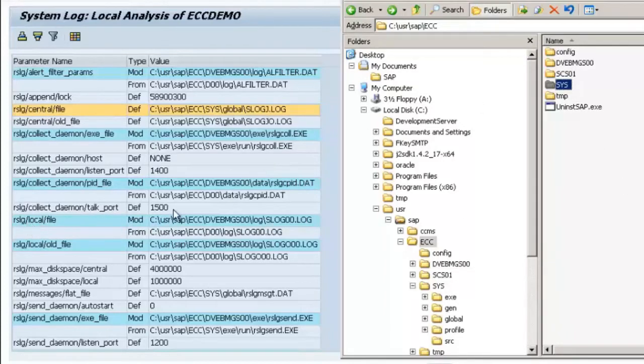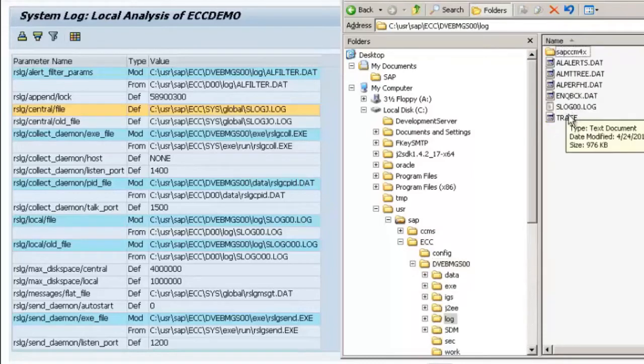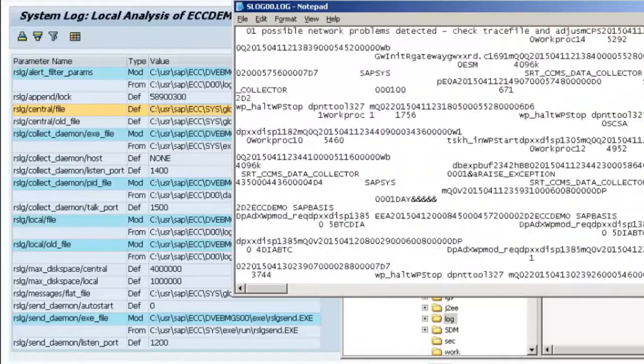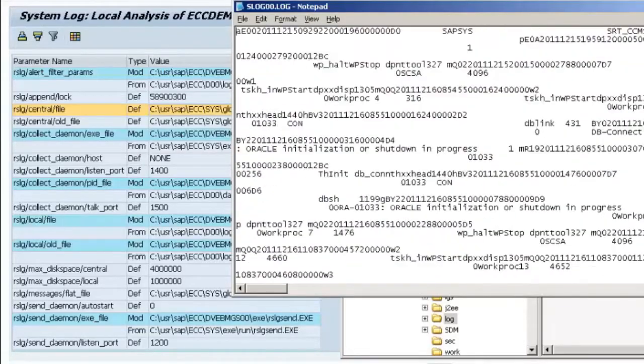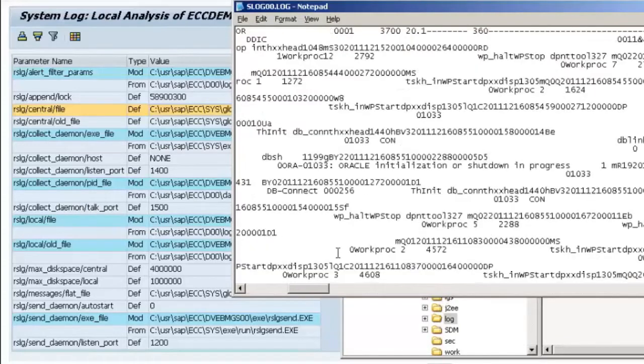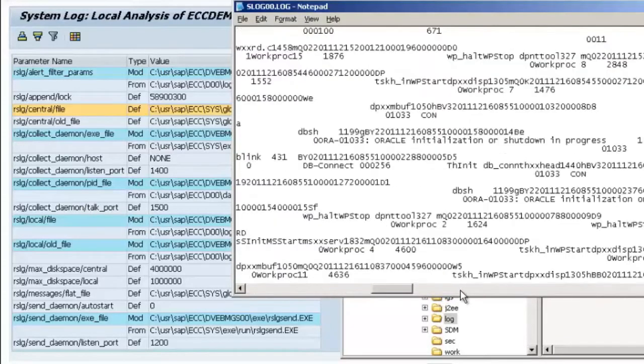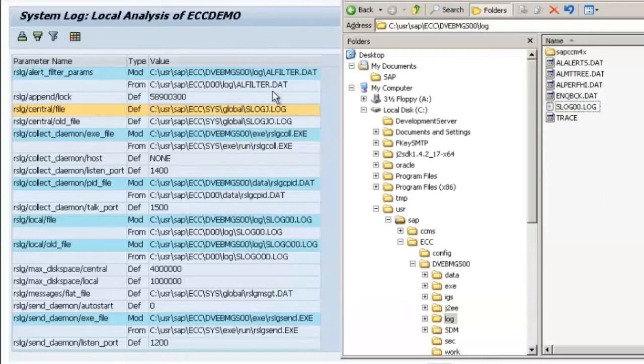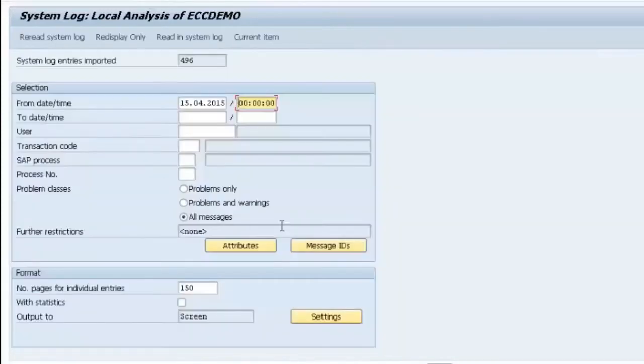So we go to this location, ECC dev log, then we go to logs. You can see this file. This is the current file, and this is the OS level. This is the same information we have seen on the other screen, but in raw file. Here it is saved, but it is quite difficult to read. So instead we can read this information inside SAP. This is quite easy.